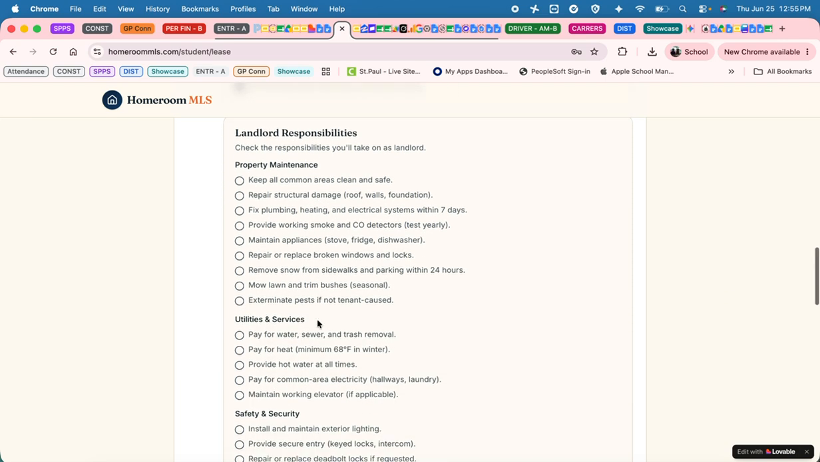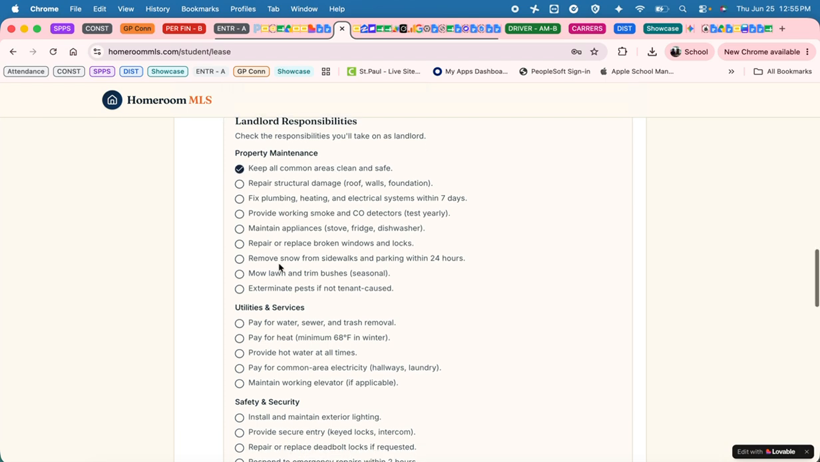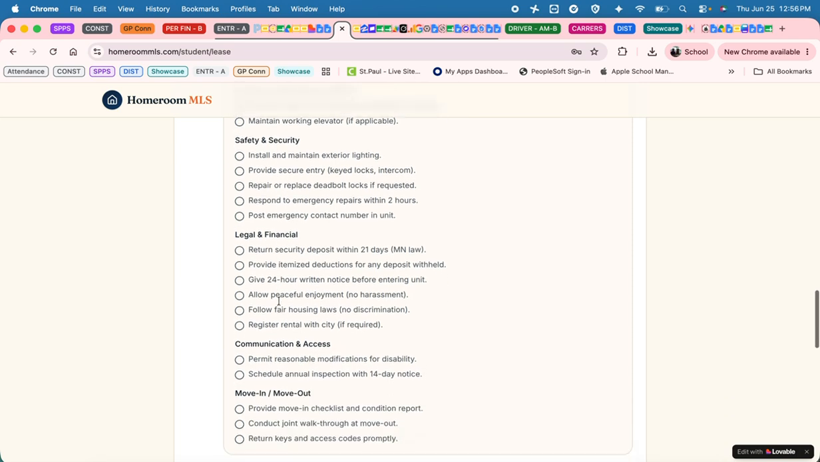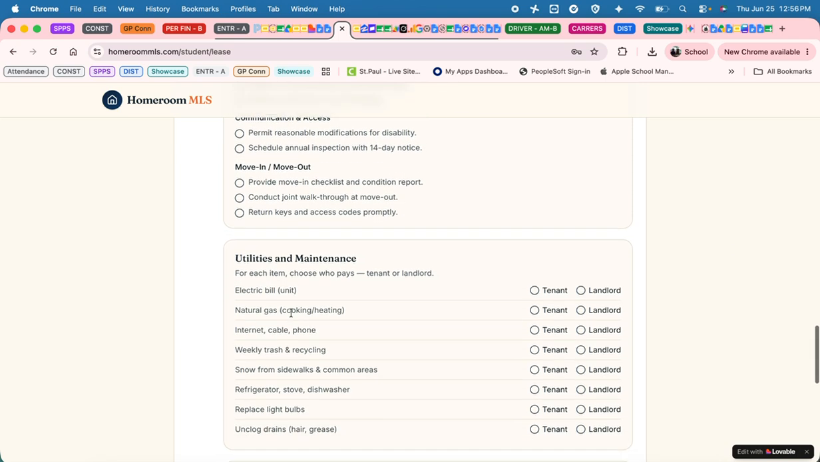Hey, the landlord has some responsibilities too, like property maintenance, keeping all common areas clean and safe. That's a landlord responsibility. Repair and replace broken windows, remove snow, etc. So maybe they decide not to. Maybe that's going to be on the tenants. Then they wouldn't check this. But by and large, they're going to read and understand and click most of these. Utilities, safety and security, legal and financial, etc.